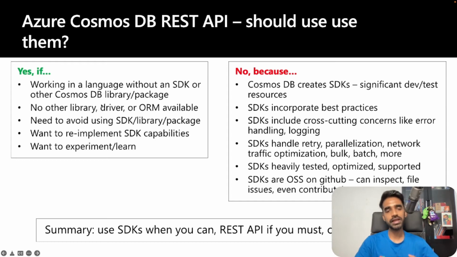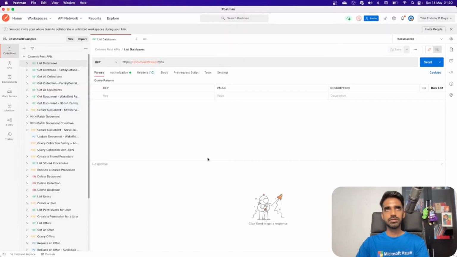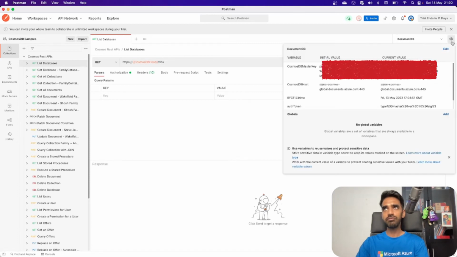Let me show a quick demo on the REST API. Alright, I have Postman here, which is widely used by developers to test out the REST API. The first thing is the environment variables. As you could see here, I have some environment variables configured, where you could see the master key, which you can fetch from the Cosmos DB account in the Azure portal, and then you have the endpoint URL, which is the account endpoint URL of your Cosmos DB account.